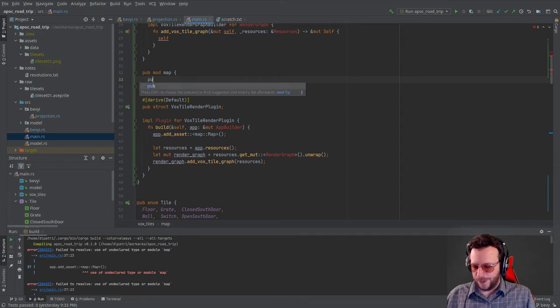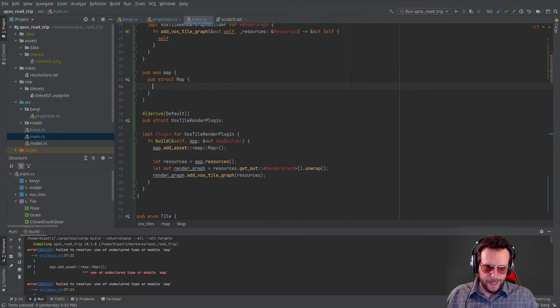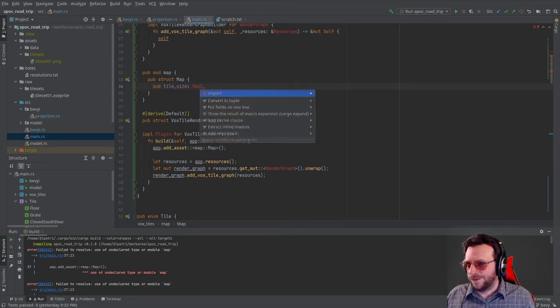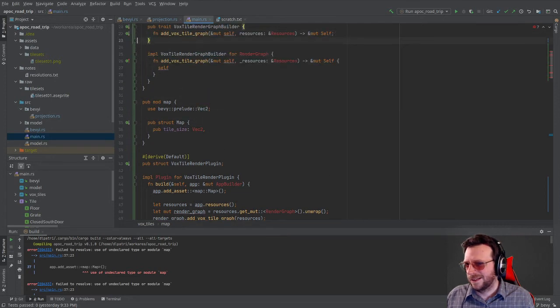Or we could have some sort of a pub struct map. And our pub struct map meshes, huh? How many meshes do we need for a map? Yeah. I like the idea of, yes, pub tile pies. I guess we could use a vec too. Right? That seems to be an effective holder of dimensions, right? Yeah, just throw that under there.